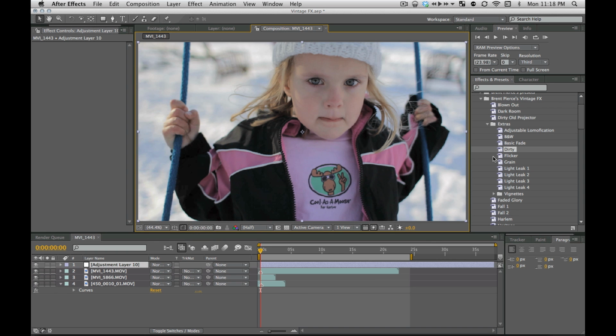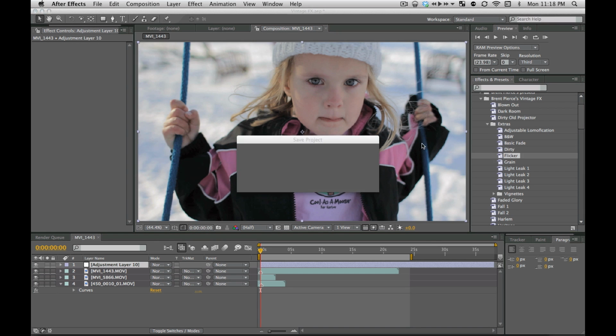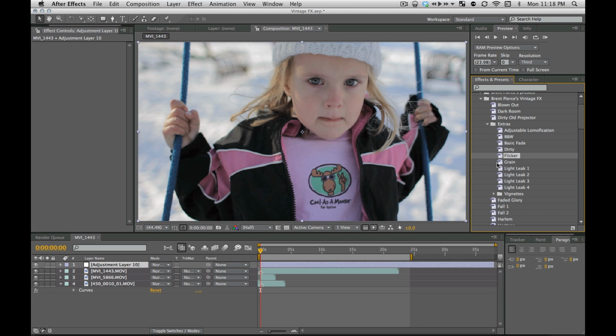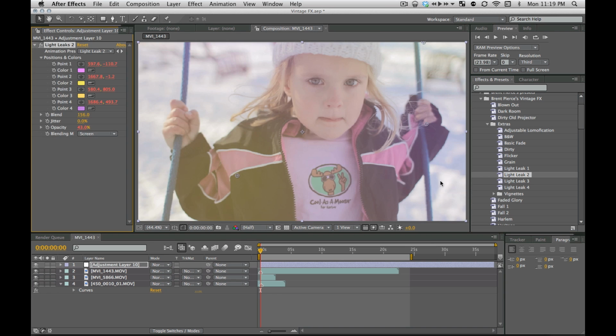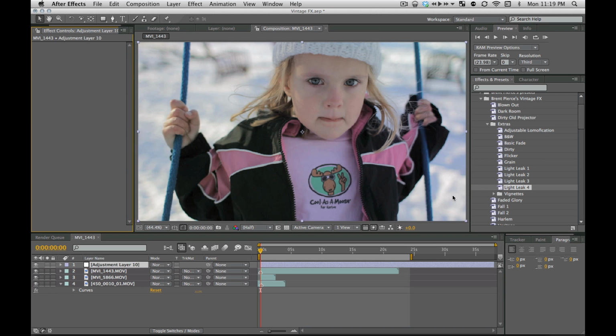How about that? All right, we got Flicker. That's the projection flicker. I'm not going to put that on there, but it gives it a flicker like it's playing through a projector. Again, grain, that one's self-explanatory as well. Light leaks. These are just the light leaks. You got 4 variations of these. You can throw them on, play with them how you want.